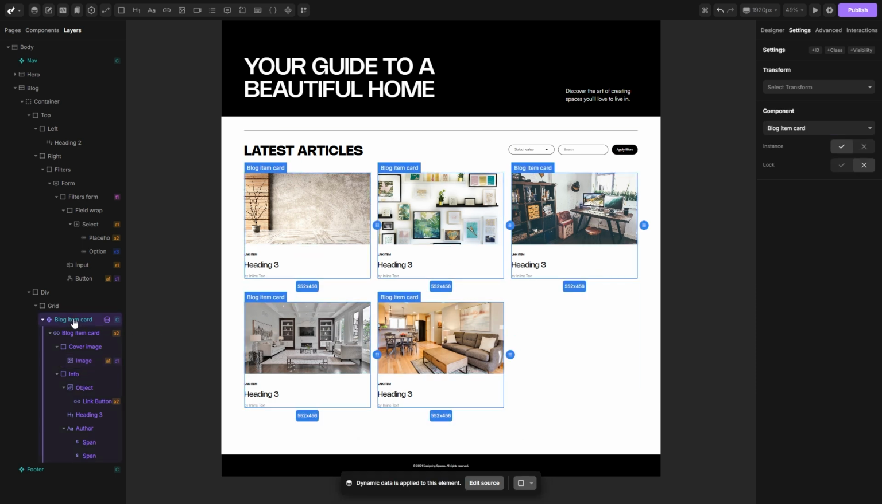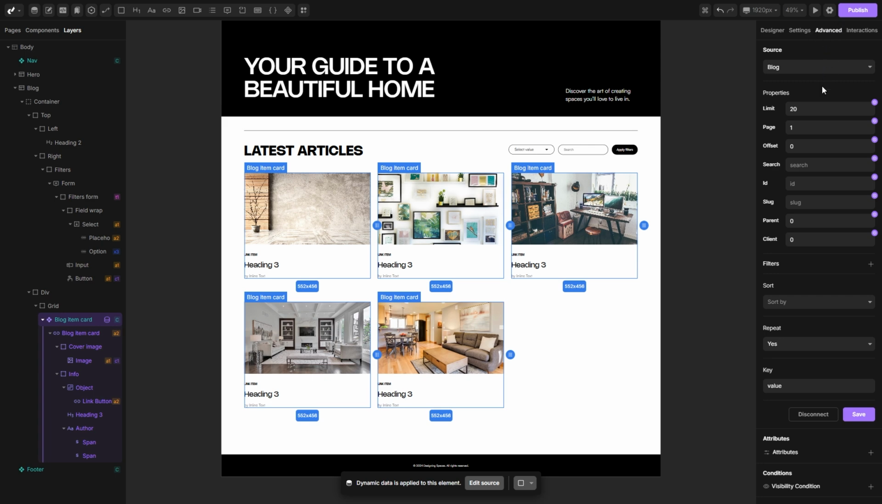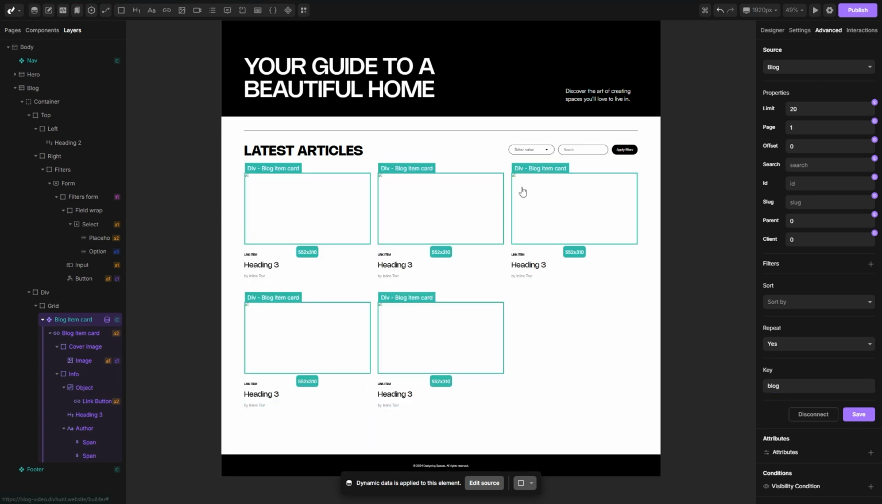Now let's select this tag on which the source is set. Let's get back to the advanced so we can proceed with these options here, and let's talk about this key field. Let's rename it into something like blog, since we are working with the blogs here. Let's hit the save, and this time our connection on the images will be broken.